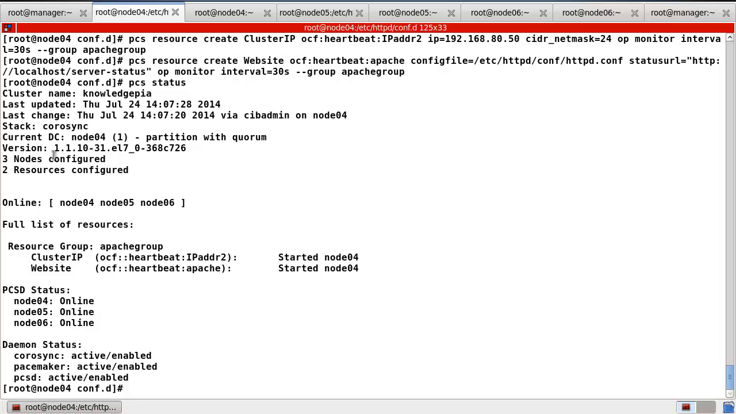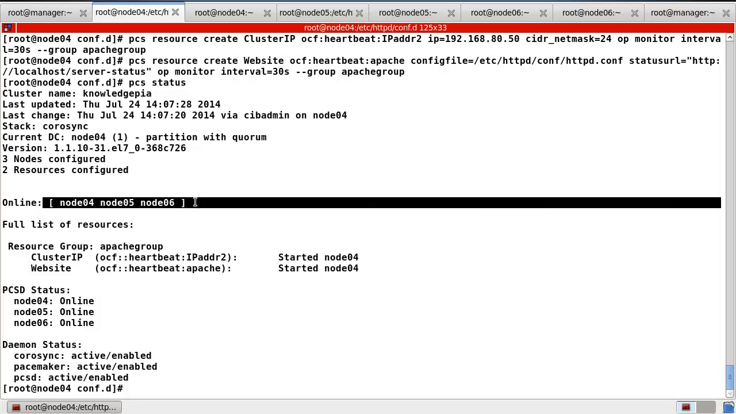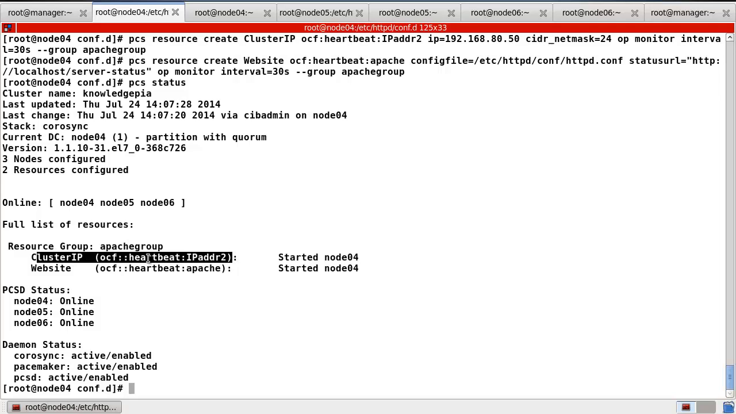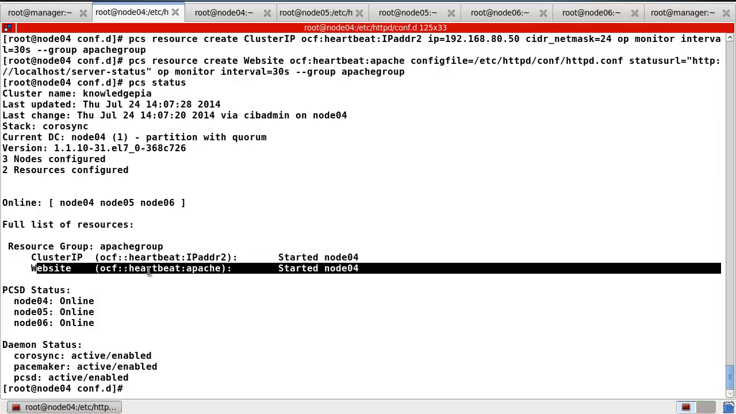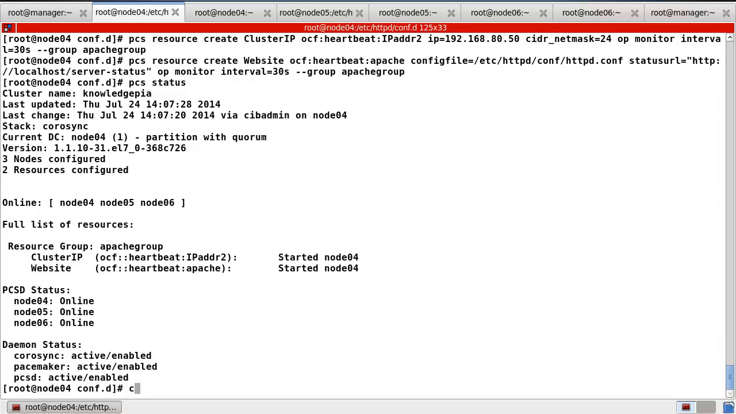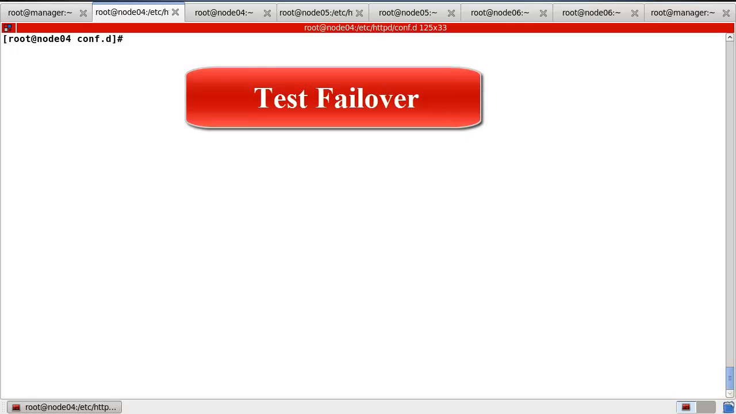as a pacemaker engine, and the 3 nodes here. So now node 4, node 5, and node 6, and the resource group here is Apache group, and cluster IP with this kind of information, OCF, the standard and provider and type. And now started on node 4, and the website as well. Okay, started on node 4. And here let's try to test the failover.